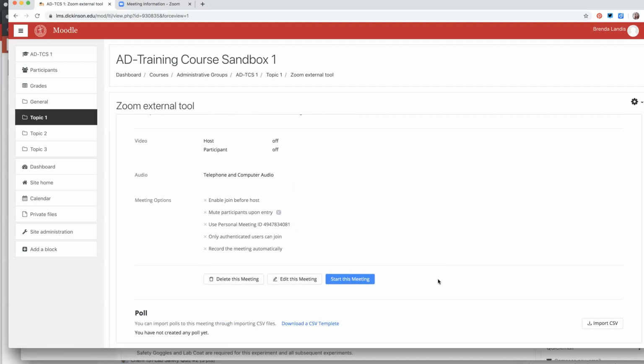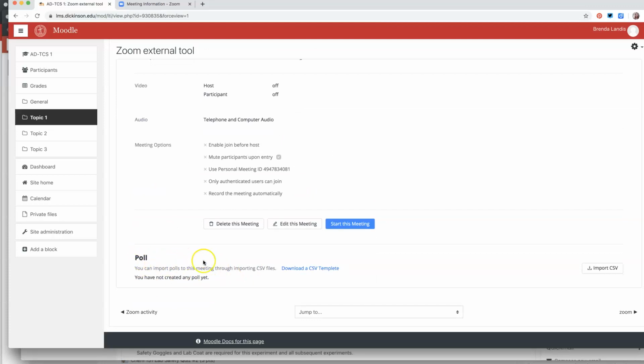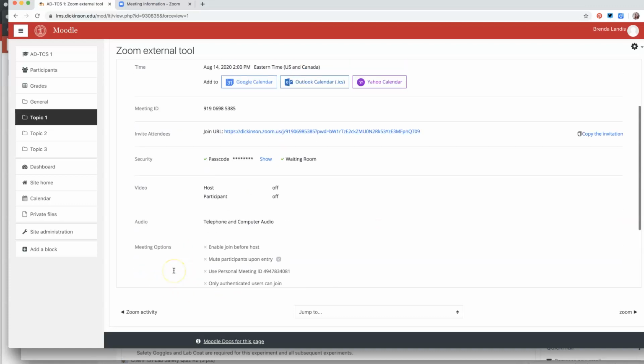Another slightly confusing part is that it doesn't take me out of this. It did create my meeting, but it doesn't take me back to the main screen. The other thing to note here is that once I've created it, it does give me the option for polling. So I could also set up some polls within this meeting now that I've created it. I'm not going to go through the polling option, but just know that it's there once you've created it.